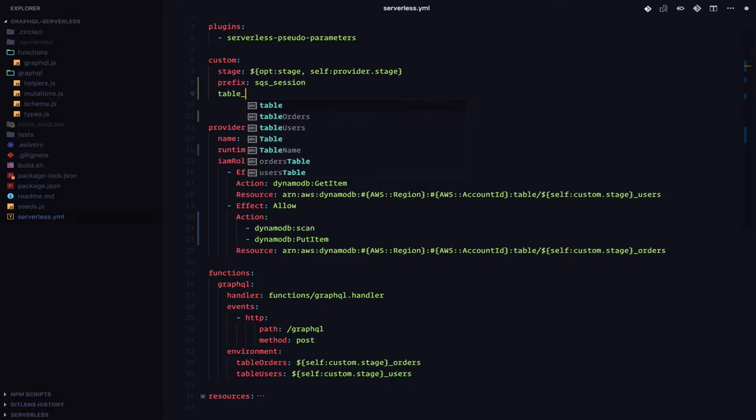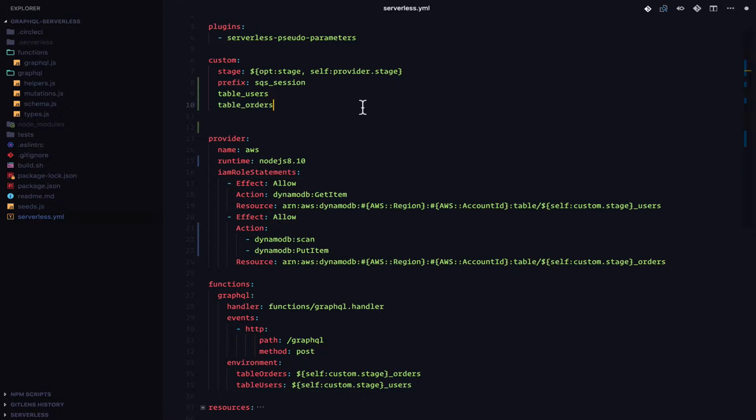So let's also create a table users and our table orders, and let's define how this is going to be called. I just want my table users to be called by the prefix that I just created here, and then it's going to be called users. So let's make this dynamic. We can say that this is going to be like self custom, so I can refer to this. Then I can first refer to the stage. Then we do basically the same, but right now we refer to the prefix. And lastly, we just put the name on that. So let's use this convention also for the orders.